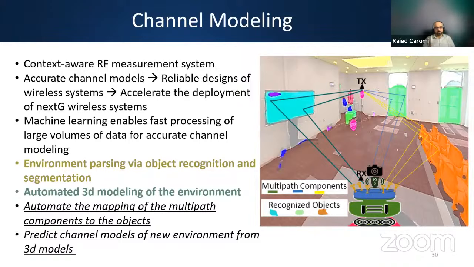First we want to parse the environment, recognize and segment the objects, and also, if we can, generate a 3D model of the environment and automate this process. This will enable us to automate the mapping of these multipath components and eventually predict channel models for new and different environments from these 3D models, for areas where no RF was collected. So we go through all these steps to have accurate channel modeling for millimeter wave.